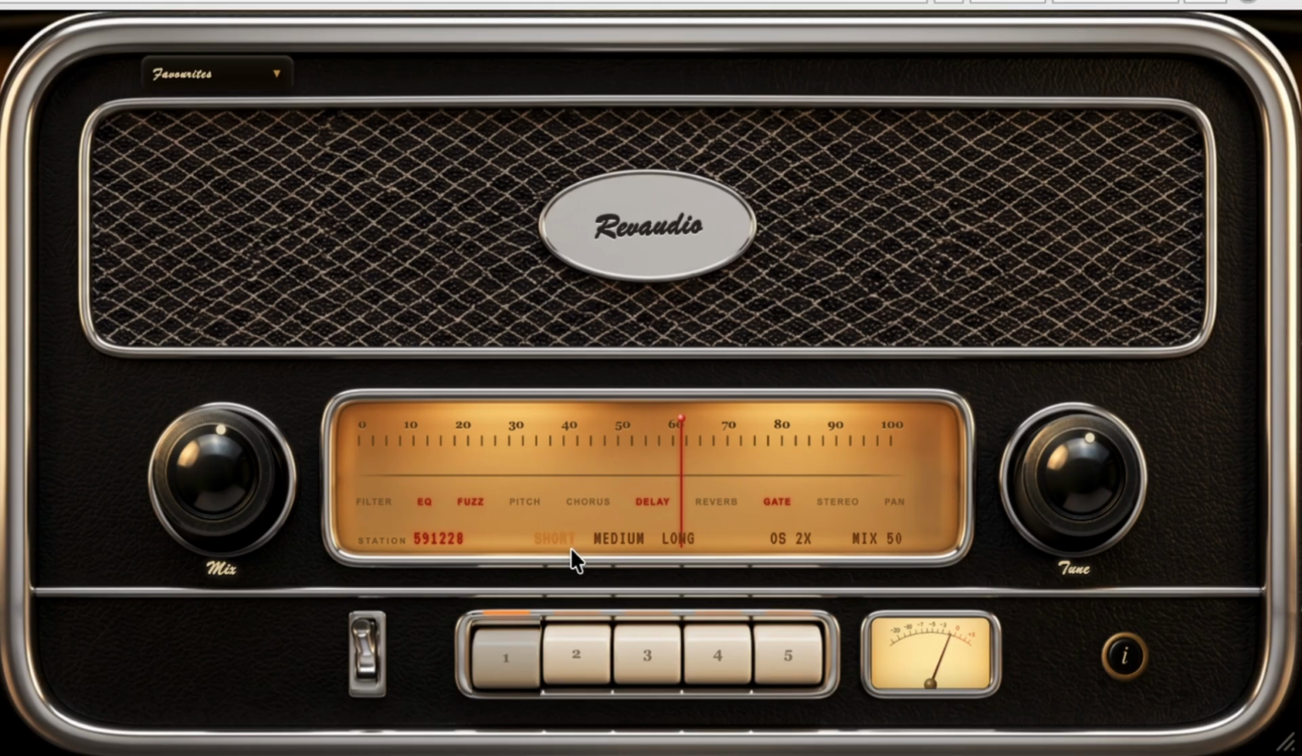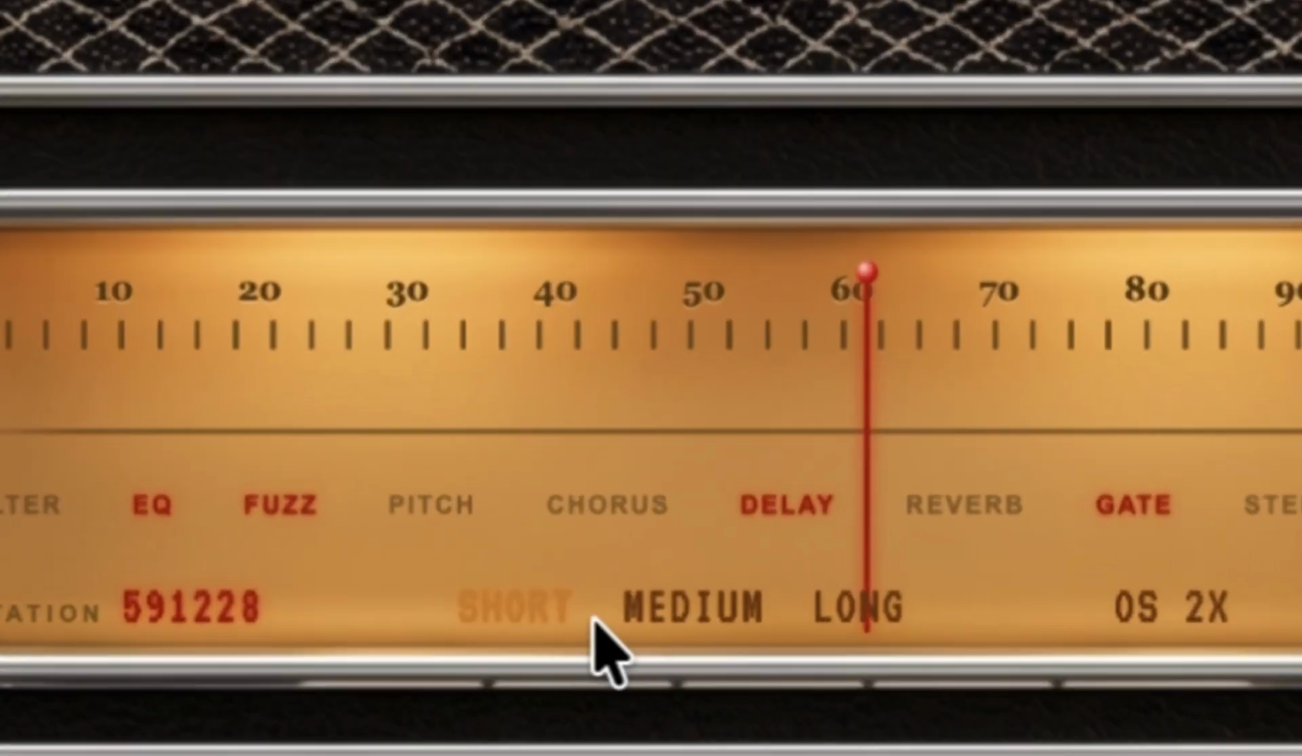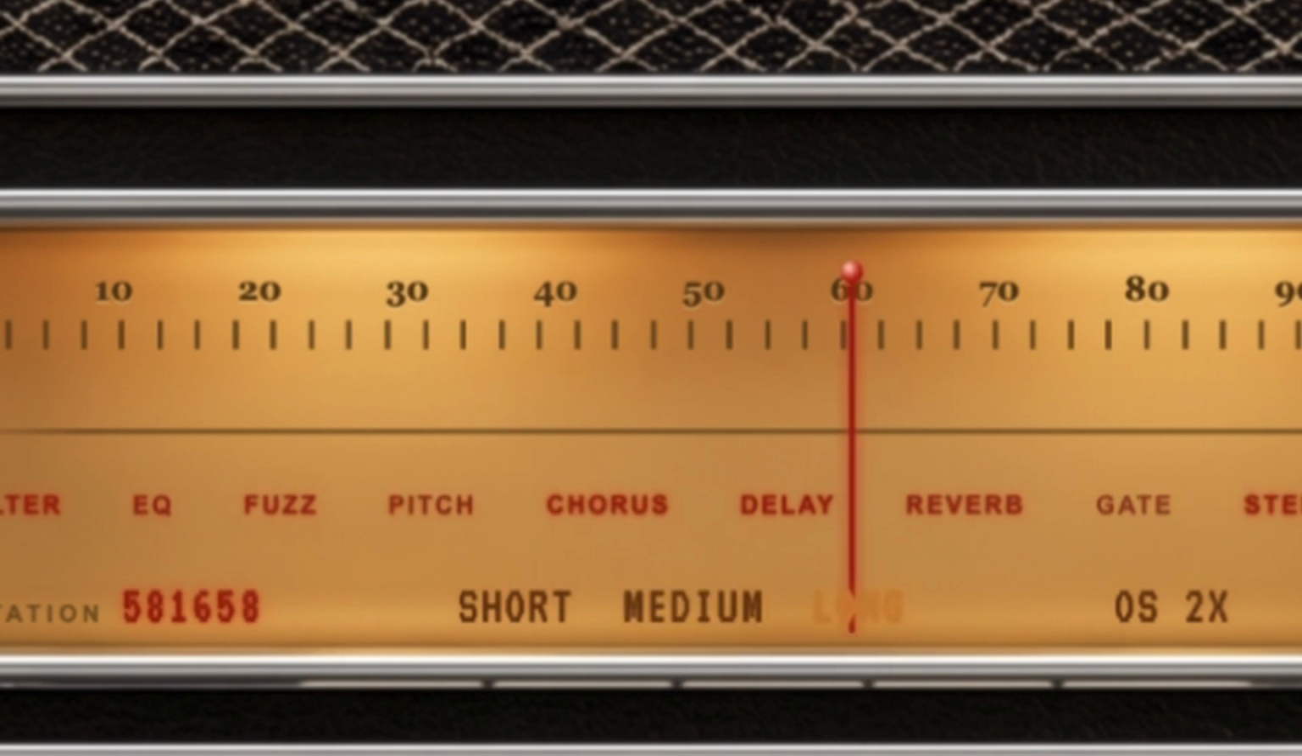One more thing living right here on the glass. Fade. This controls how effects engage or disengage whenever you change stations or mute one manually. Short is instant, the original snappy click. Medium softens that into the light fade. And long turns it into a slow sweep. Good if you want station changes to feel more like a real dial glide than a hard cut. Pick whichever matches how aggressive you want your transitions to feel.